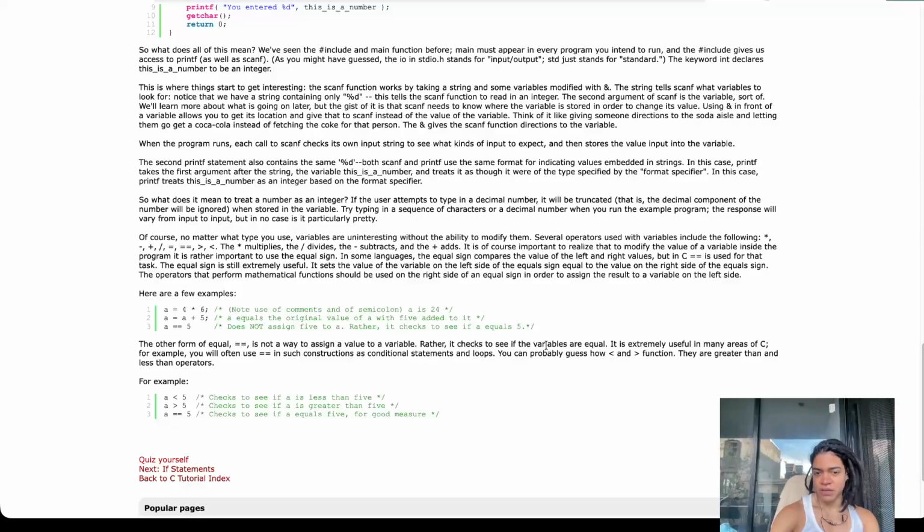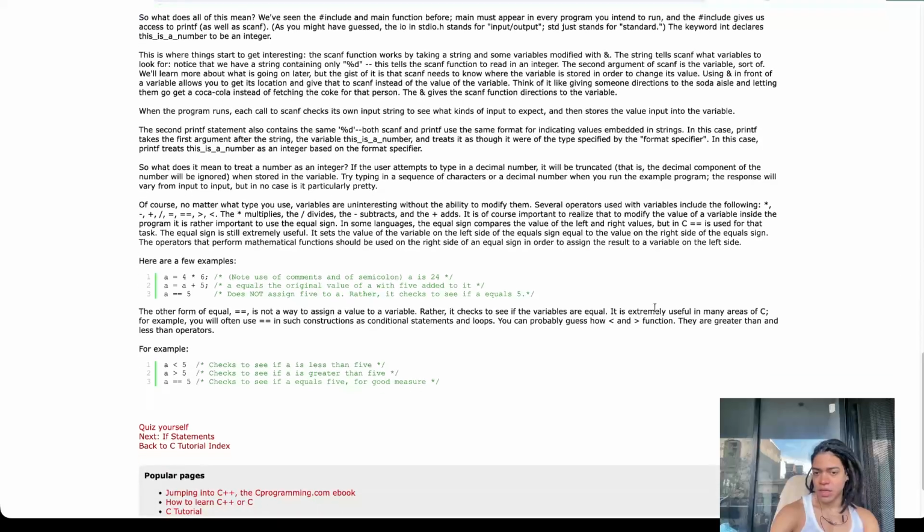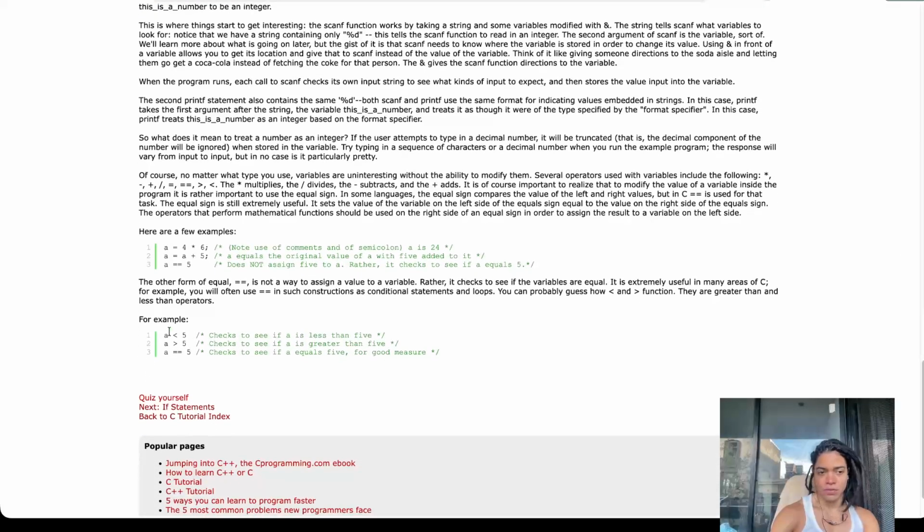Rather, it checks if the variables are equal. It is extremely useful in many areas of C. For example, you will often use it in constructions such as conditional statements and loops, something that we're quite familiar with. You can probably guess how the less than or greater than functions work.